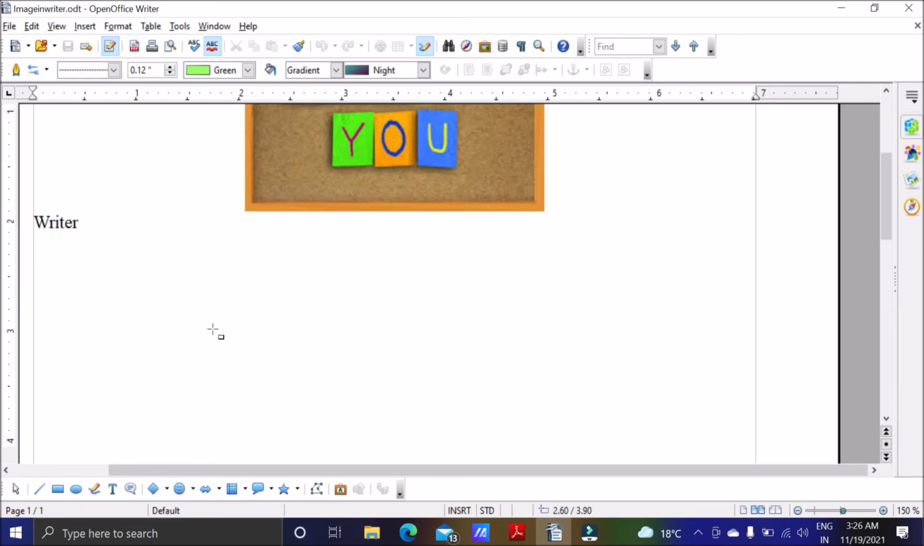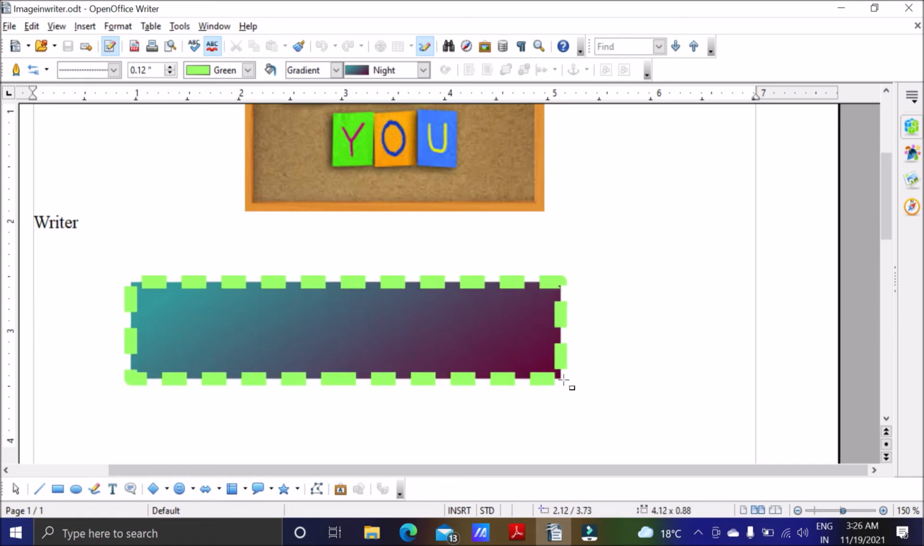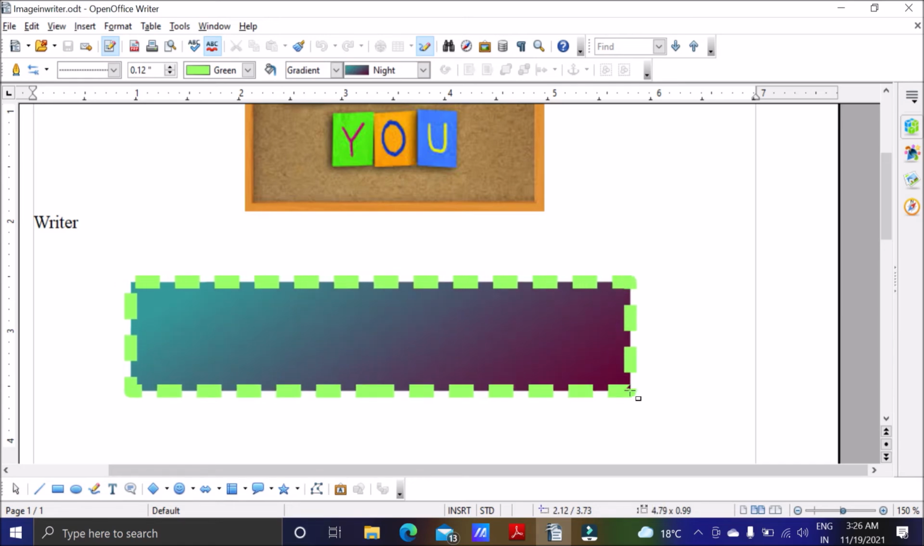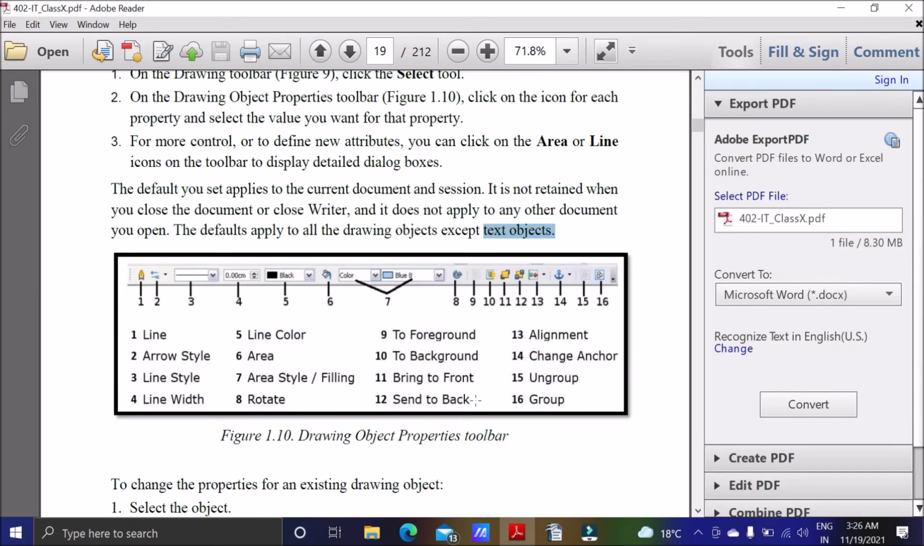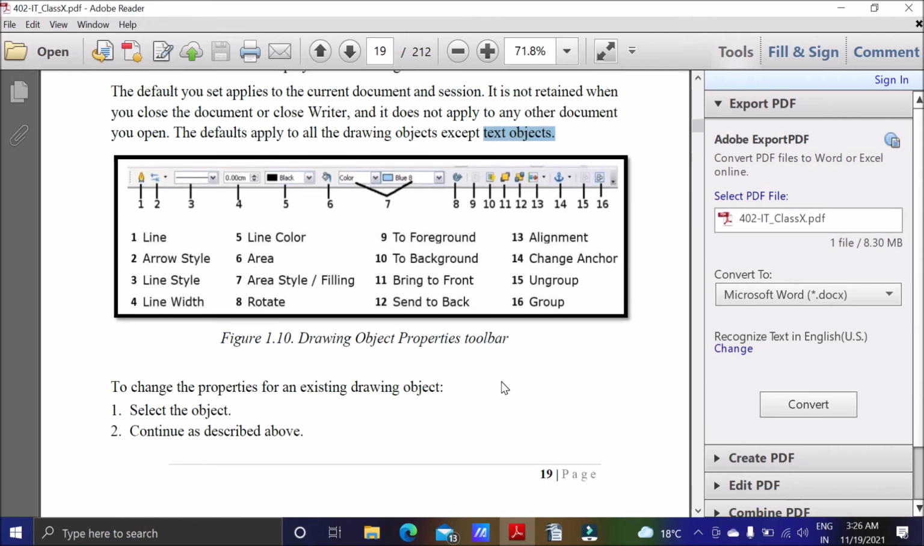So let's select rectangle. You can see whatever things I have applied is applied to it. I took gradient, now we have the gradient. I took the color of the border green, the color of the border is green, and the width is 0.12. So you can give the properties before, but after you have done this, you can also change it. You can change the properties for any existing object also. You have all of these options.